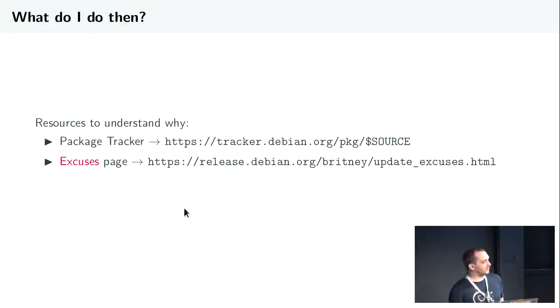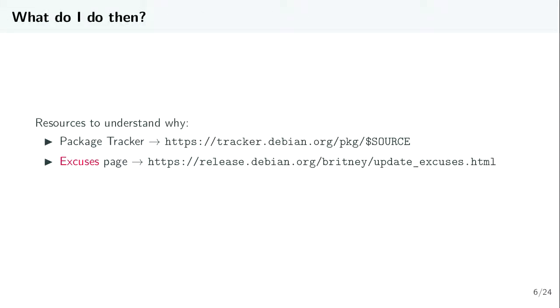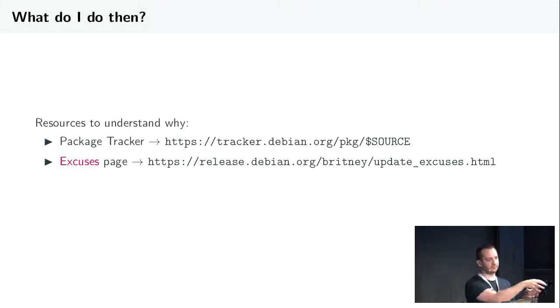To understand what's happening, we've got the package tracker. So you can use tracker.debian.org/pkg/ followed by the name of your source package to get some information. But we've got the excuses page as well. That one lives under release.debian.org. It's related to Britney, which is our tool which automates computations of what can be migrated, which package must go together with another one, and so on.